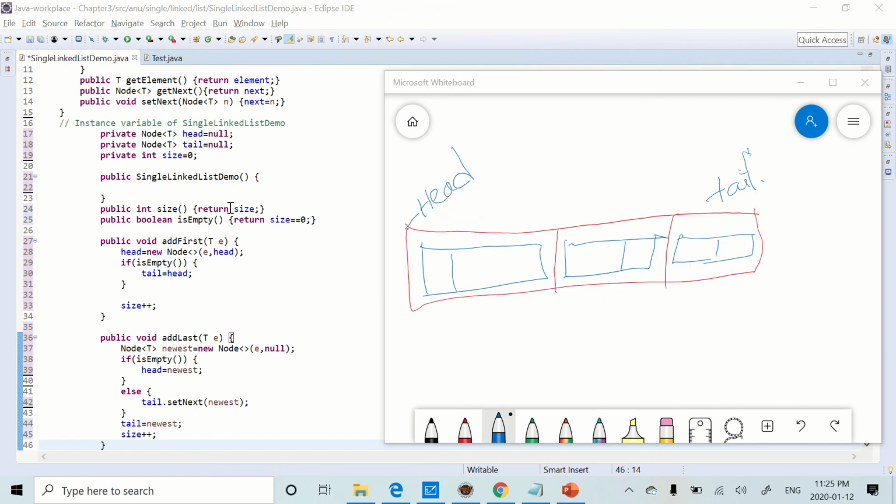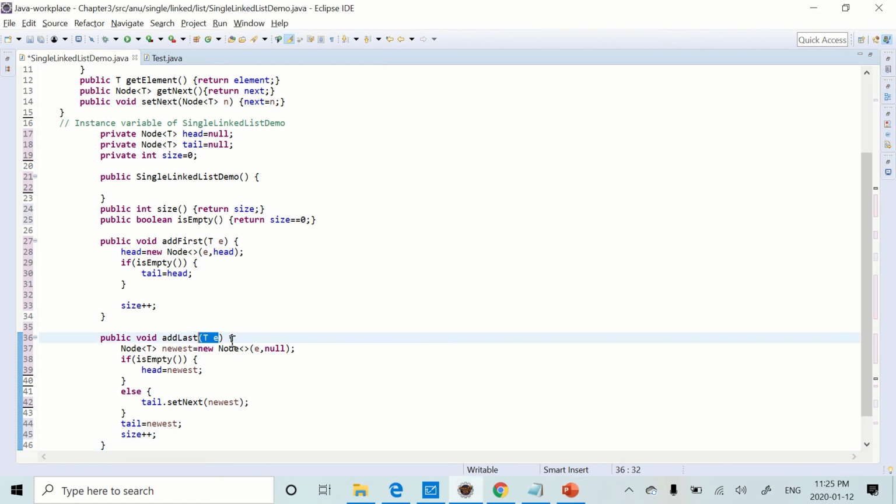Now let's see how to add last. We call this method with a value or data, and then we create a node, newest, equal to new node. It is going to be added at the last, so it takes data and null, because it's not going to refer to any more nodes.